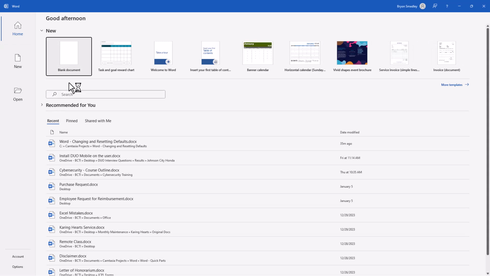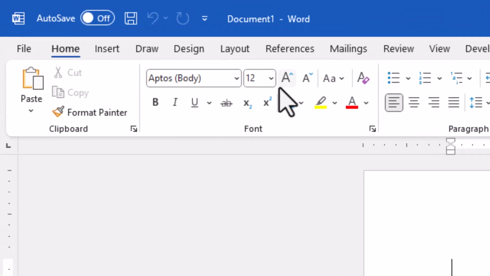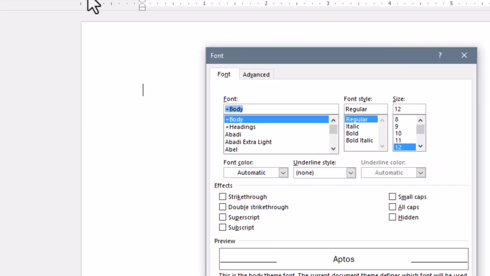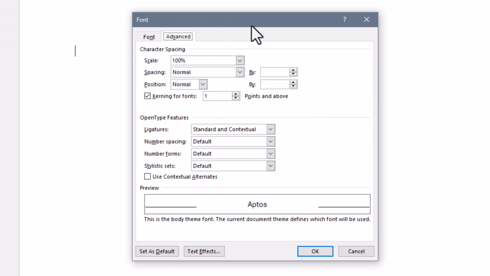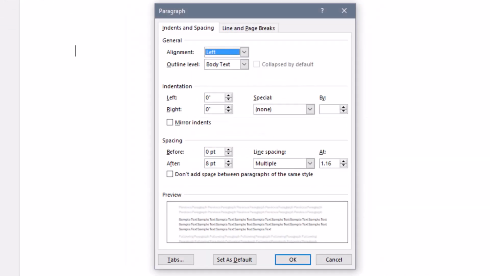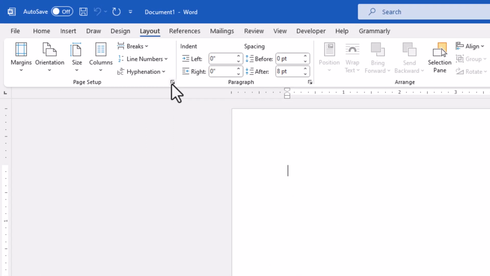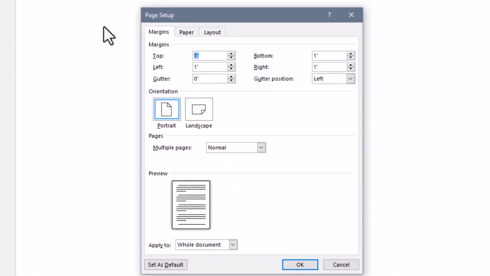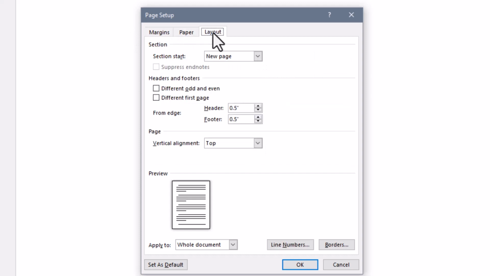Starting a blank document, notice we're back to the default Aptos font 12 points. If we go into the font extended features, italics and small caps is not set any longer. Under advanced, we're back to normal spacing. For paragraph, left, right, before, after, and line spacings have all been reset. And if we go out to the layout tab, page setup extended features, all our margins are reset, orientation is reset, paper size is reset, and all the header and footer and vertical alignment settings are reset.